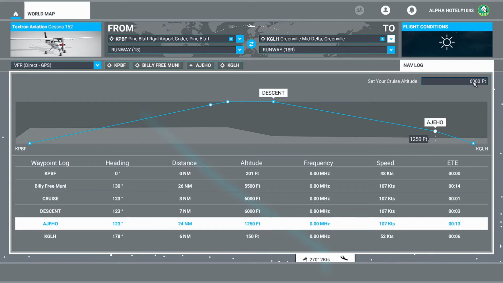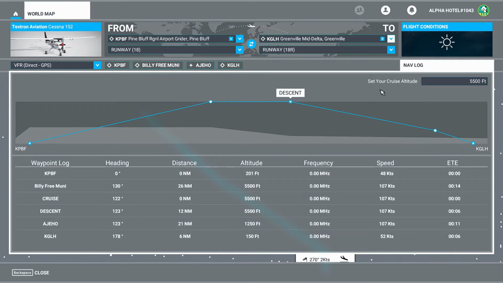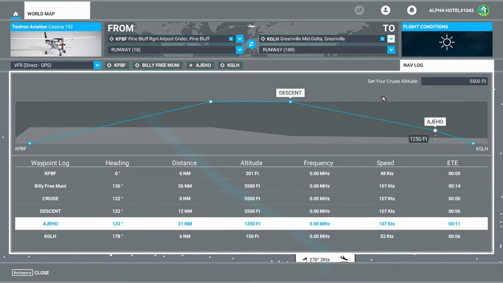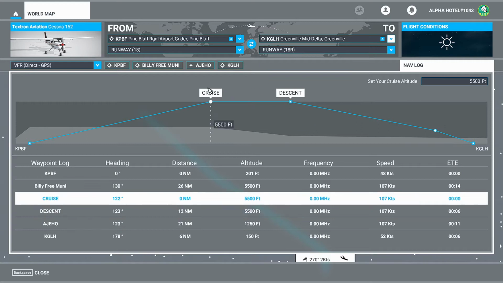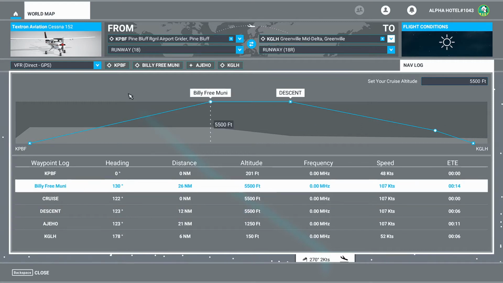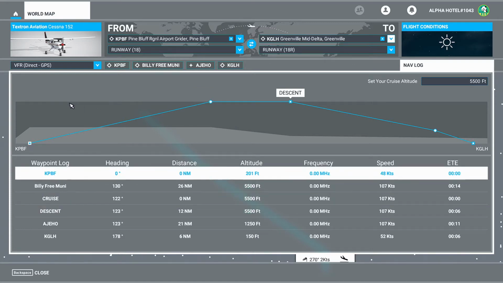You can also change your cruise altitude up here, so go ahead and change that to 5,500 feet. But especially if you're not using ATC, it's not really something you need to worry about in a VFR flight plan. You can go to whatever altitude you like to go to. So the vertical information is not that accurate. We'll talk about vertical planning here in just a little bit.